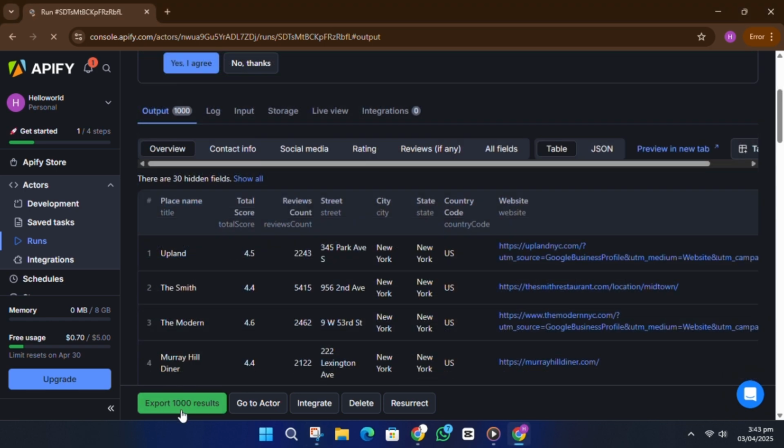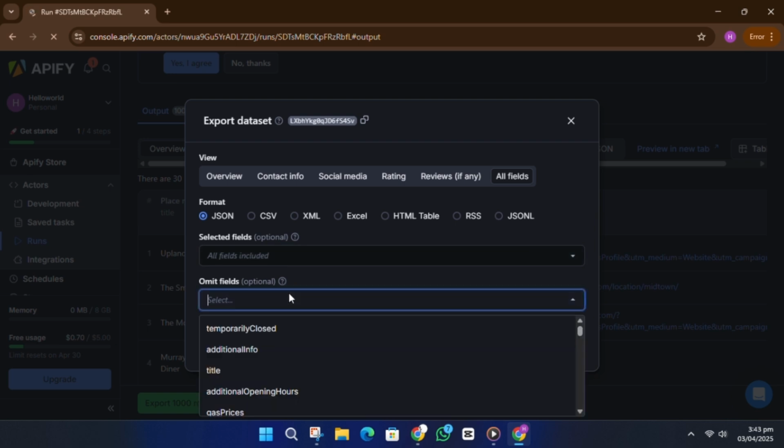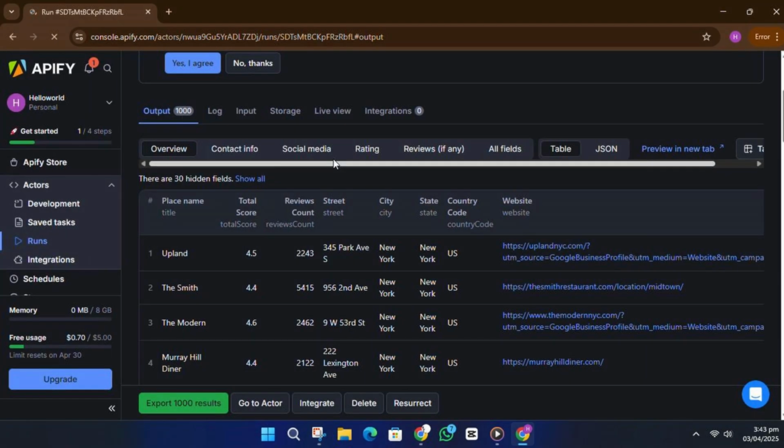You can export the data in formats like JSON, CSV, or an HTML table. You can also select which fields to include or exclude. After choosing the format, download your dataset. As a bonus, the scraped data can be visualized on a map in the Key Value Store.